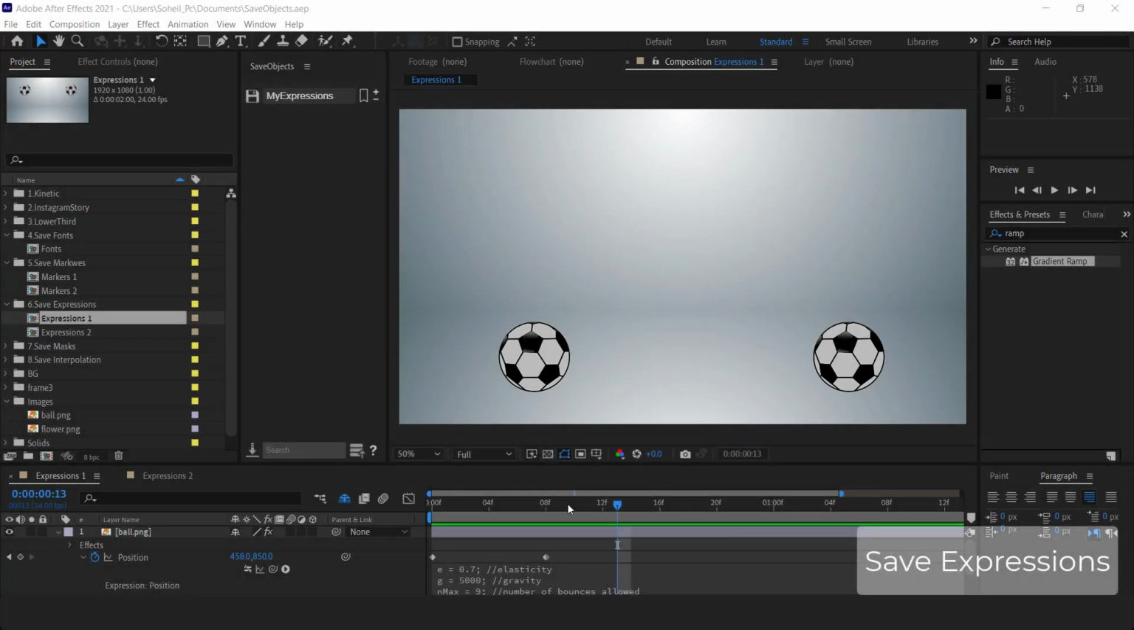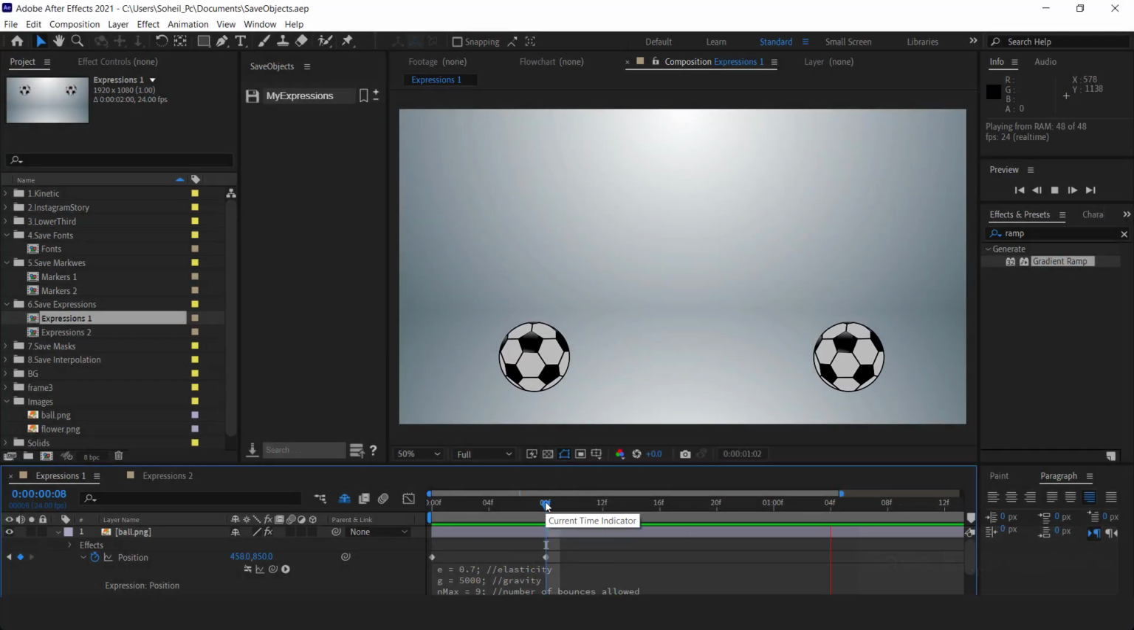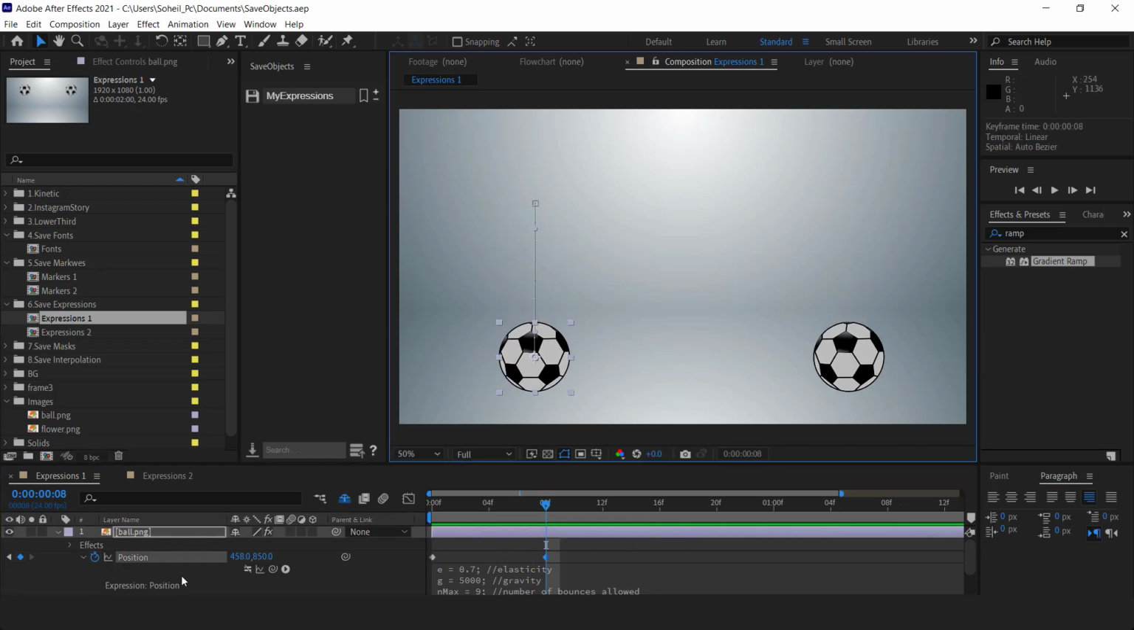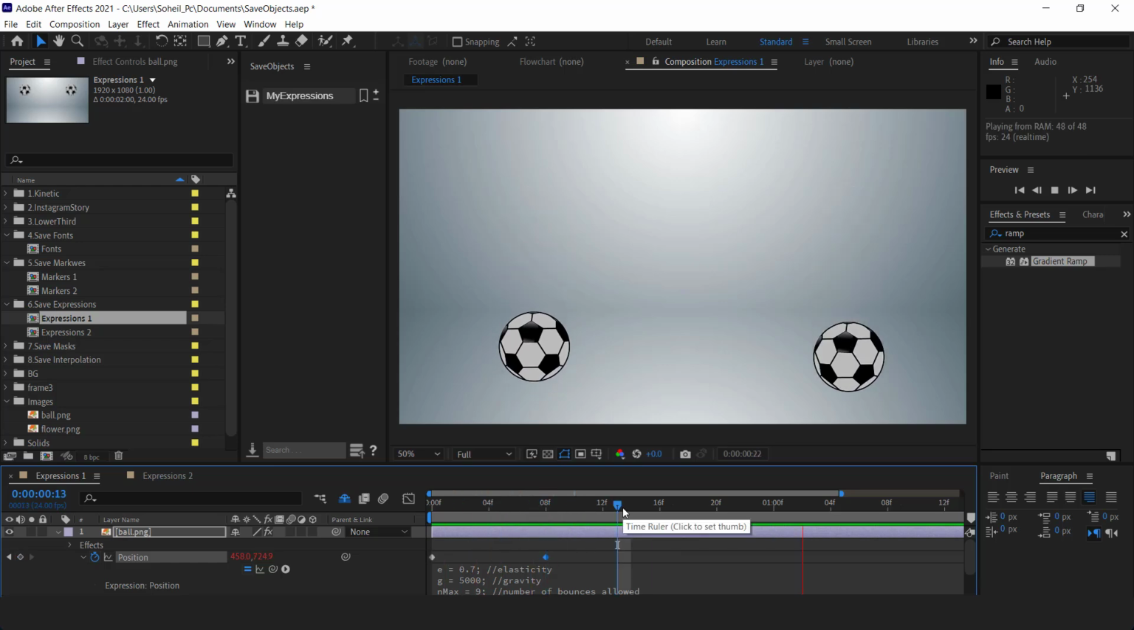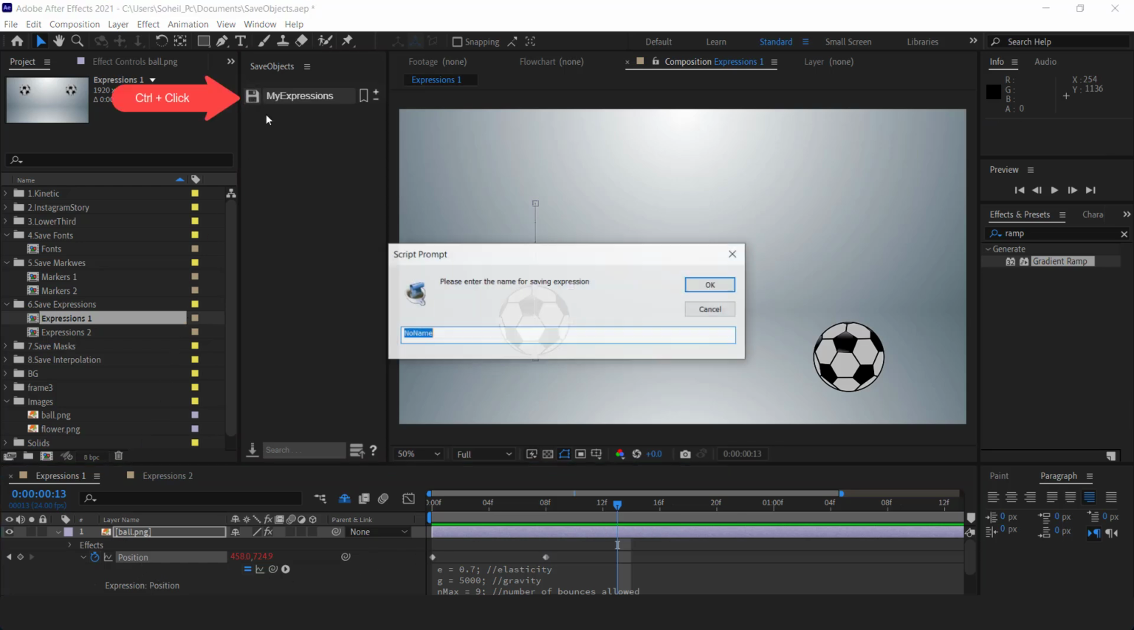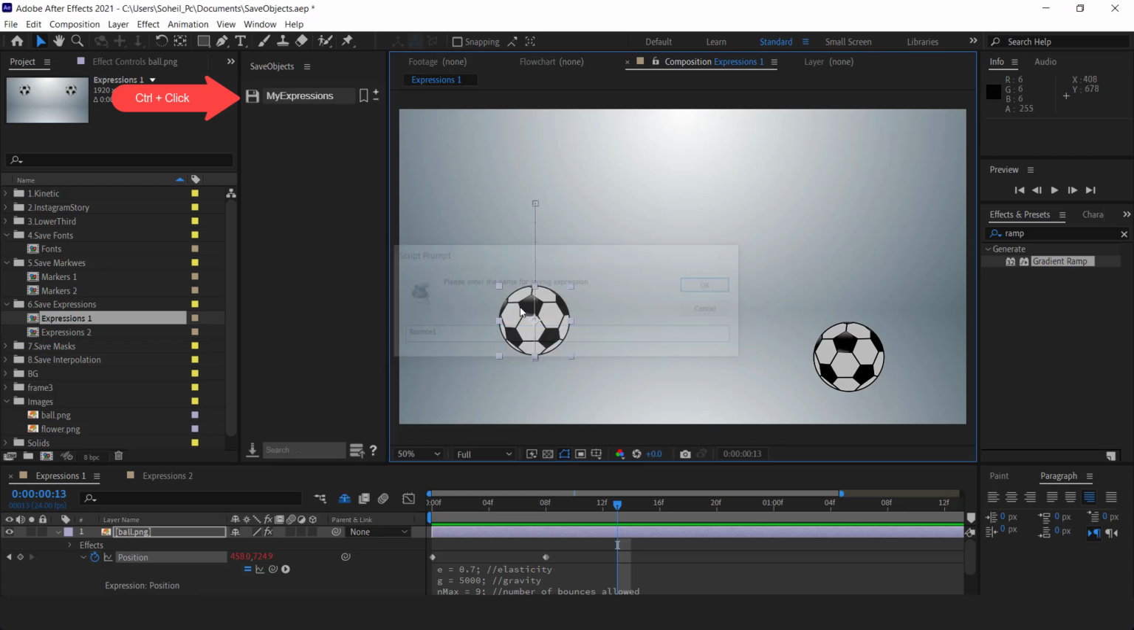In this case, I have two objects. Yes, but one of them has expression. I want to save this expression. Select the property and Ctrl click on save button, enter a name, for example bounce 1. Okay, the expression will be saved.